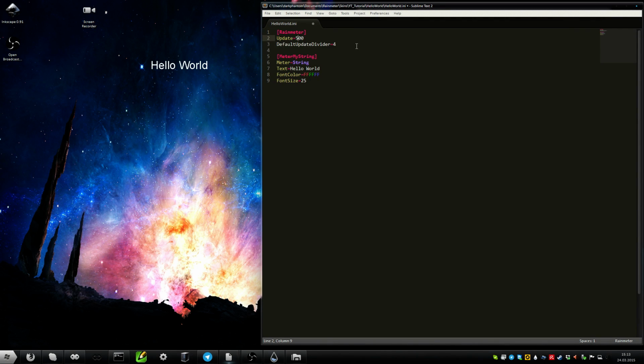So, oh, I forgot, Rainmeter section. Sorry guys. The Rainmeter section basically is for the whole skin, so those are like global kind of options that you set.